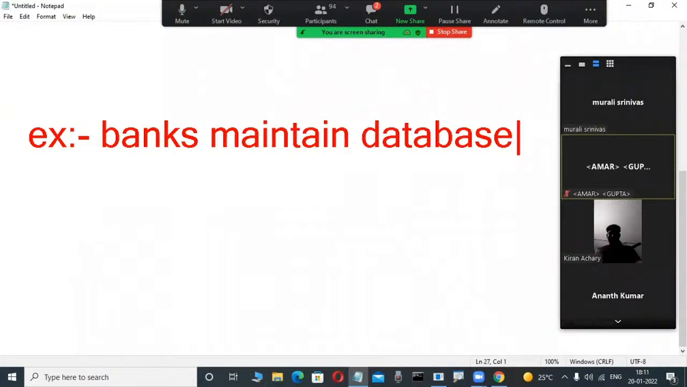Account holders or customers deposit some amount, and those details they want to store permanently. Suppose you, I, or some customers are withdrawing some amount. Those details they also want. Again, some are transferring money from one account to another, either online or offline. Those transaction details are stored permanently, and then only we operate everything. That's why banks maintain databases.